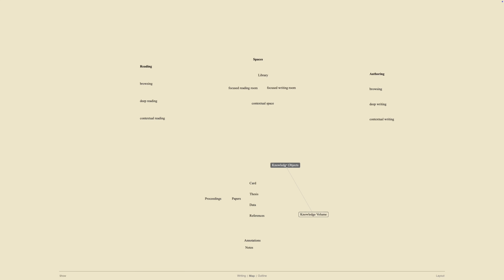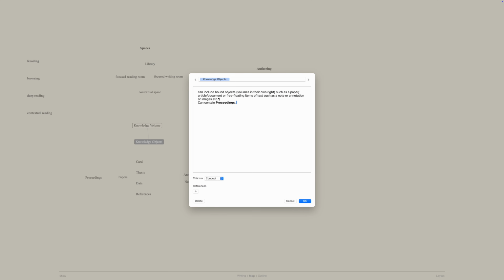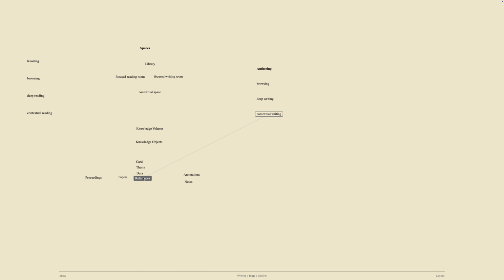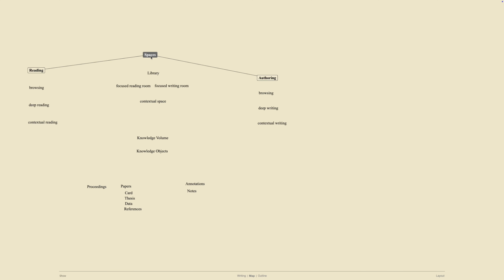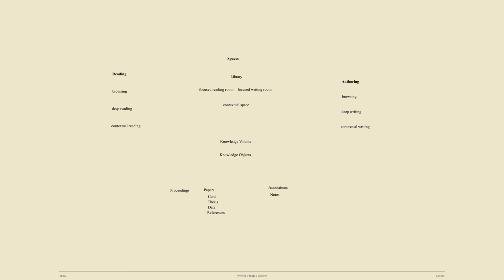So this process of iterating and moving around turned out to be quite useful in this particular case of adding definitions and seeing how they appeared on the map, so to speak. So this is the result.